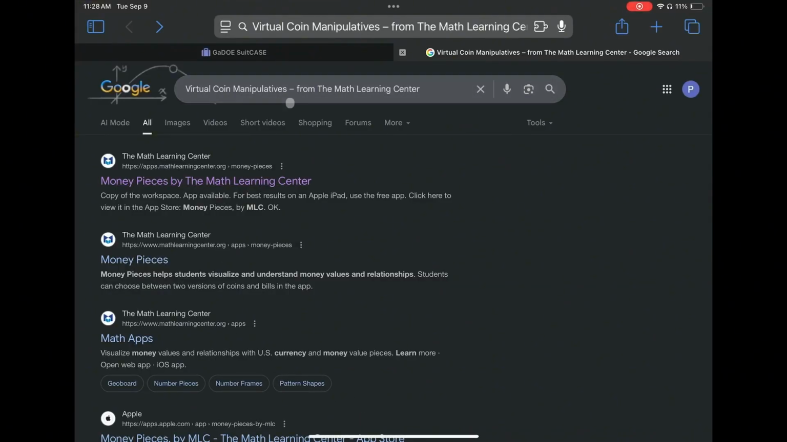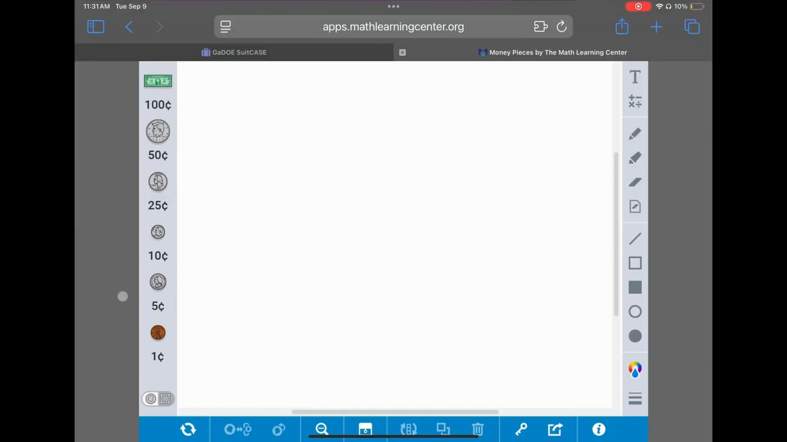When you search up Virtual Coin Manipulative from the Math Learning Center, you will want to click this one right here. This is the main page. As you can see on the side, there is a representation of coins and the dollar bill, and underneath each coin it also tells you how much that coin represents, in cents. So 1 penny is 1 cent, a nickel is 5 cents, a dime is 10 cents, and so forth.